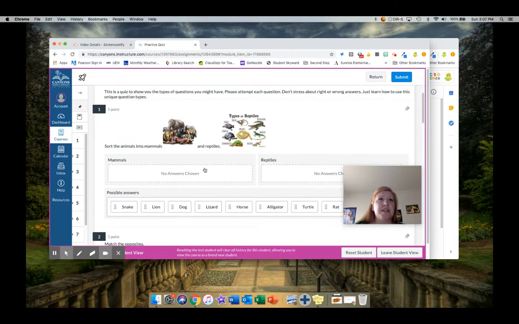It says sort the animals into mammals and reptiles. So we're just sorting them into two different categories. There can be more than two categories, but category title, and then the section, category title, and then the section. And you literally just have this bar down here where you drag and drop. So a snake is a reptile, so drag and drop.